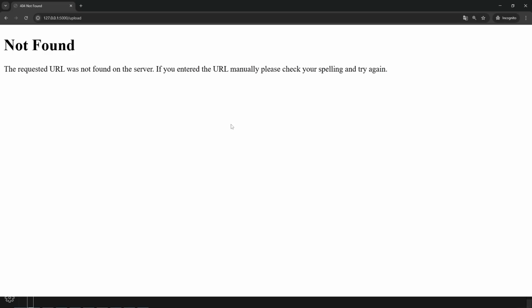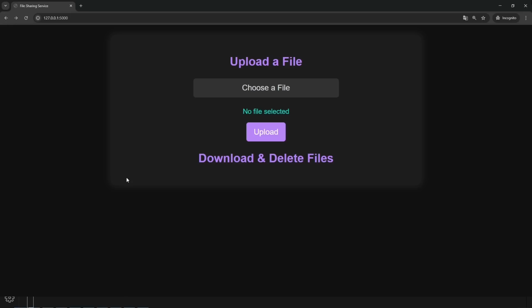But as soon as I submit the file, we get an error. That's because we haven't implemented the /upload route yet. Right now, Flask doesn't know what to do with the uploaded file.